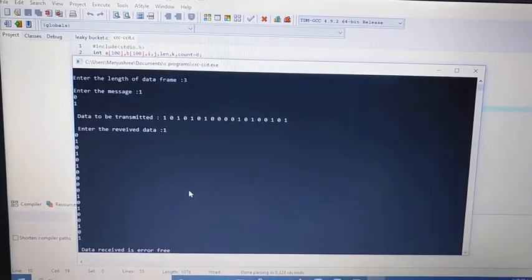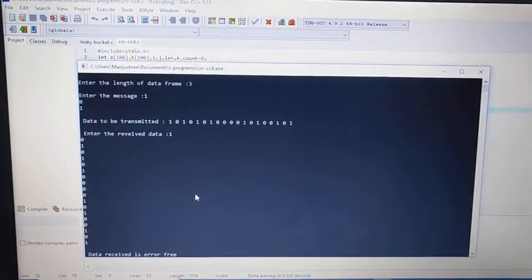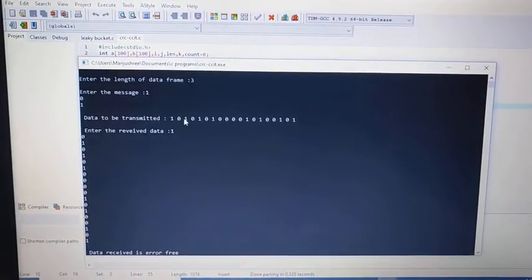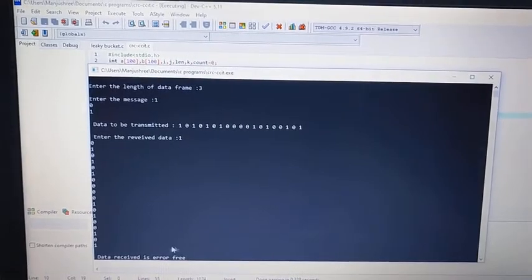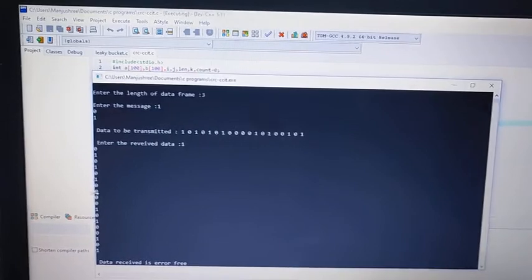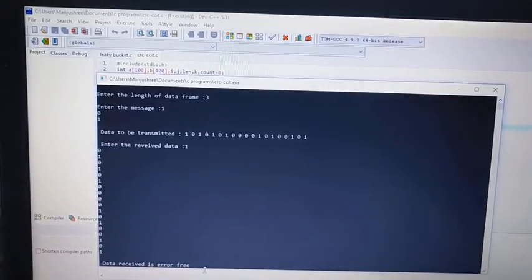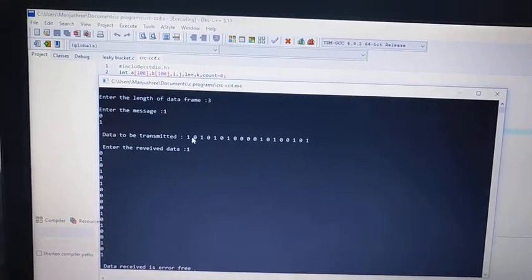The concept here is, the system is acting as a data transmitter and you yourself are a data receiver. If you type the same data that is being transmitted, it means whatever data you have received is error free. Suppose you make a mistake in even a single bit, then it is going to indicate that there is an error in the data. Now I'll explain how you have got this transmitted data.